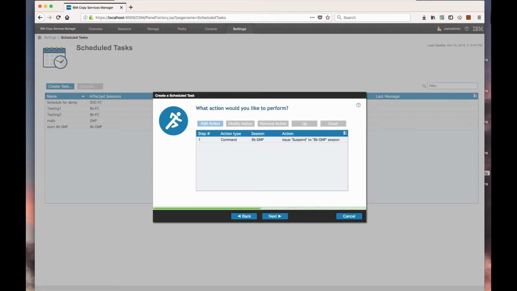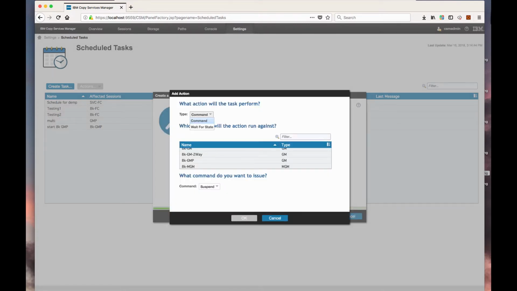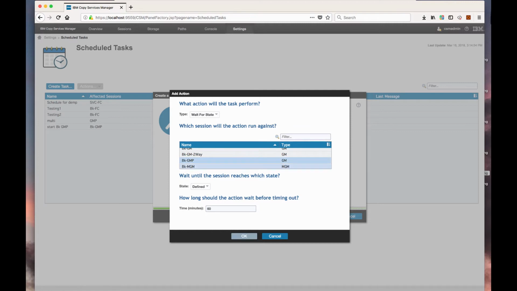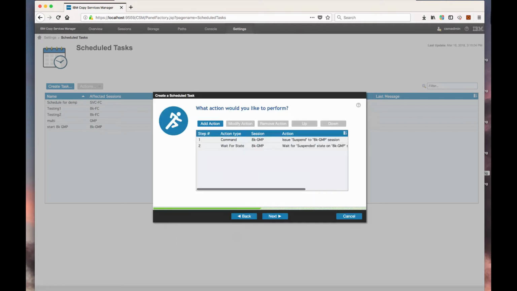But now I want to do another action. Because suspend is asynchronous, I'm going to want to do a wait for state, use that same session, and wait for it to go suspended. You can add the various timeouts here. In this case, I don't want it to wait too long, so a wait timeout of 5 minutes.